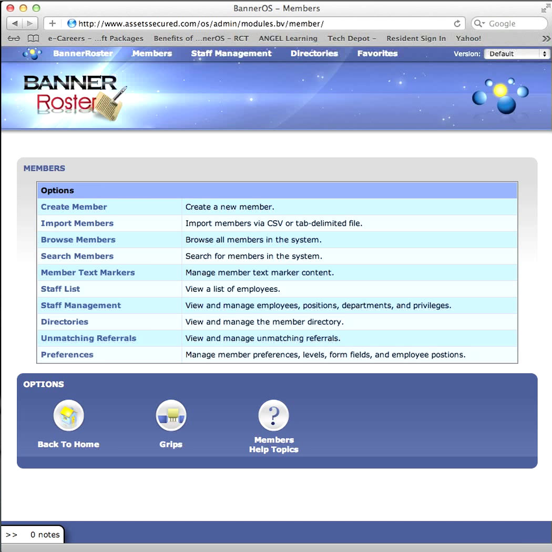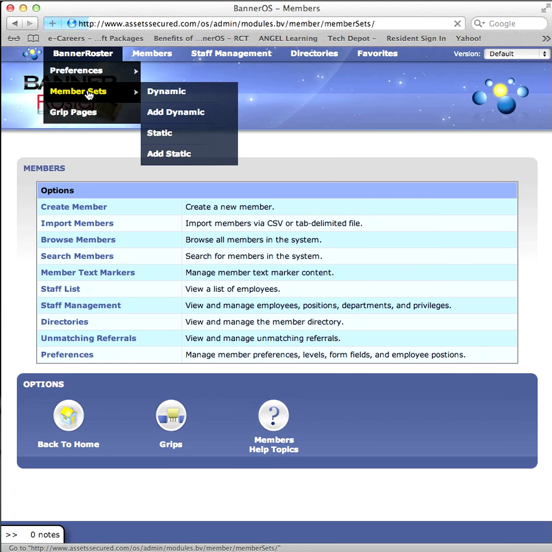Please speak to your administrator if you would like more information on how it works. To add a dynamic member set, which will allow you to create a list of current members which updates as new members sign up depending on your filtering, click on Member Sets under BannerRoster in the top navigation.